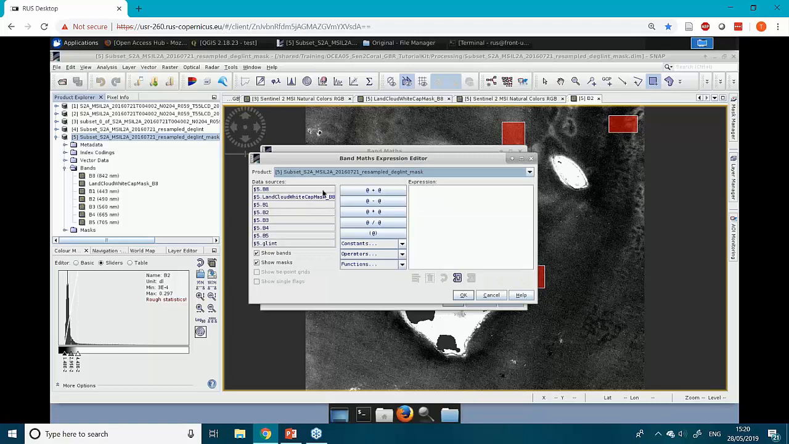So I can go to the expression, and what I want to say here is I want to use a conditional statement which says if band 2 is higher than 0.01, so you see that the threshold is actually very, very low, and the cloud mask, or the mask that we have created previously, is 1. So in other words, if the pixel is a valid pixel for me, then I want to assign number 1, so valid. Else, I want to assign value 0.